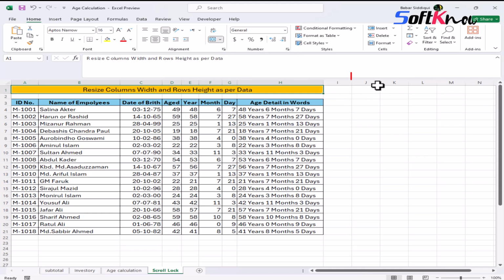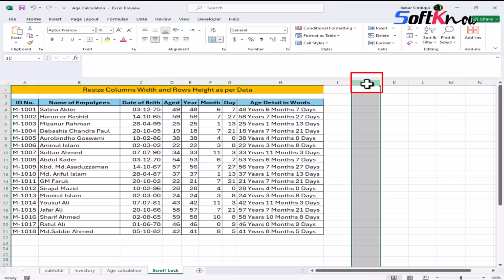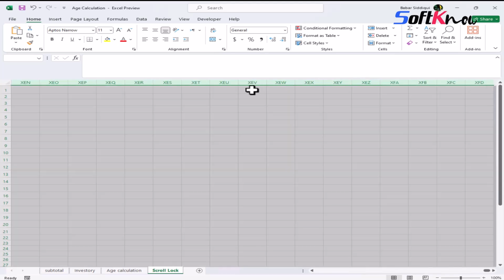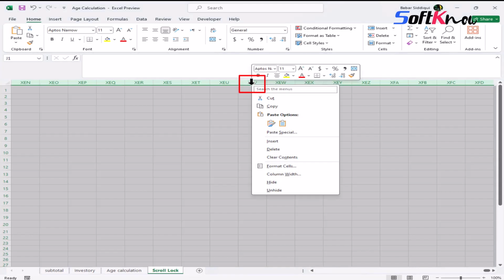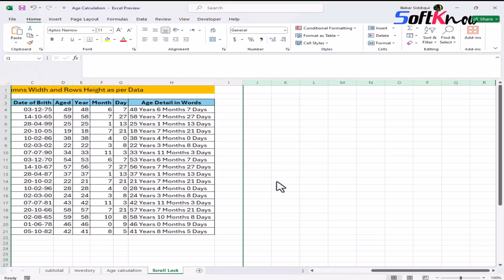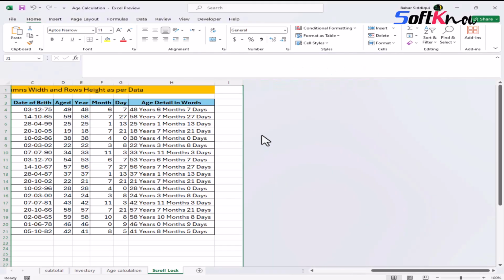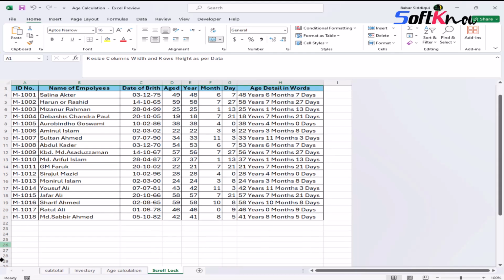On your sheet, find the last used column. Click the column label to the right of this column to select the entire column. Hold down Shift plus Control and press the right arrow key to select all columns. Next, right-click on the selected columns and choose Hide from the context menu. This will hide all the selected columns.